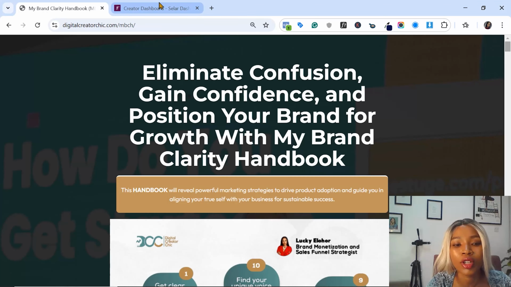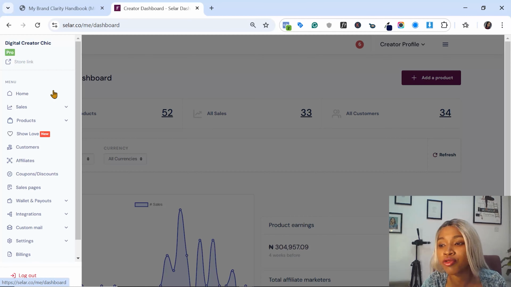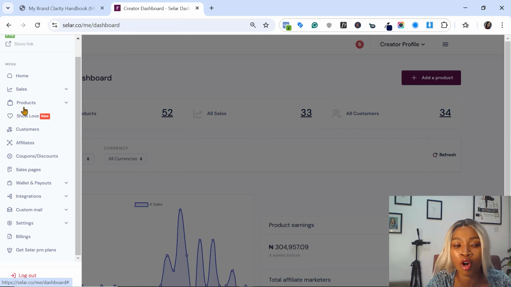All right, so now let's start with the sales page builder. In order for you to build a sales page on Selar, you need to first of all be on the Pro plan. Yes, you need to upgrade to the Pro plan. The price varies, so you just have to check their pricing page to make sure you are on point.